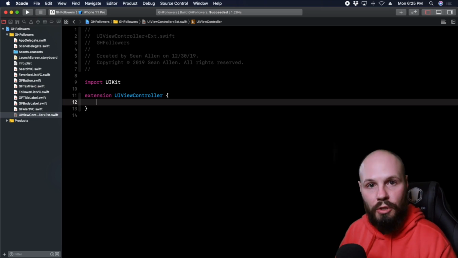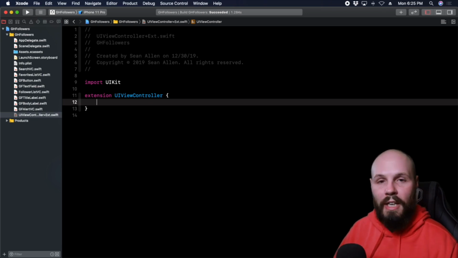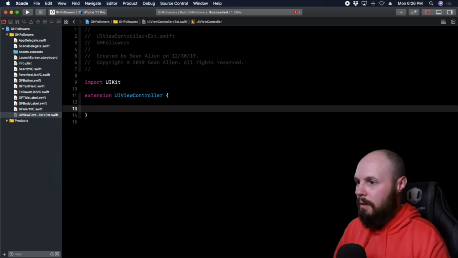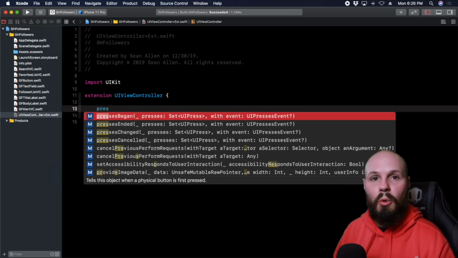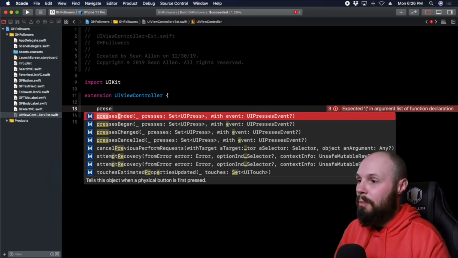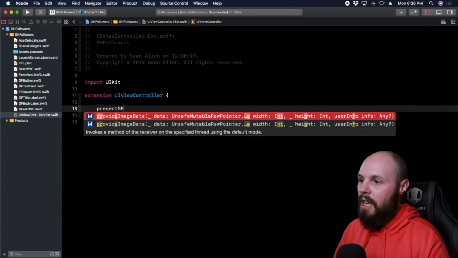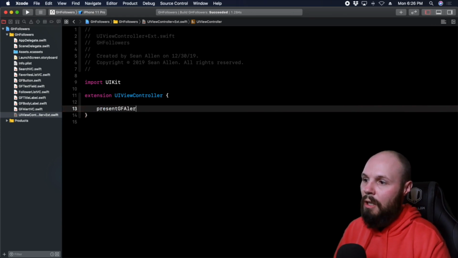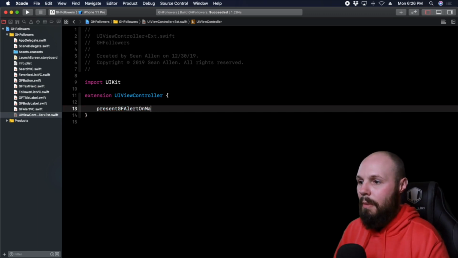show this alert controller. So now in any view controller, I can just call this function and it will show the alert. Okay, we're going to call present, because remember, this is modally, we're presenting it. If it was like a navigation controller, it would be like pushing it. So present GFAlert on main thread. This is going to be the key here, on main thread.